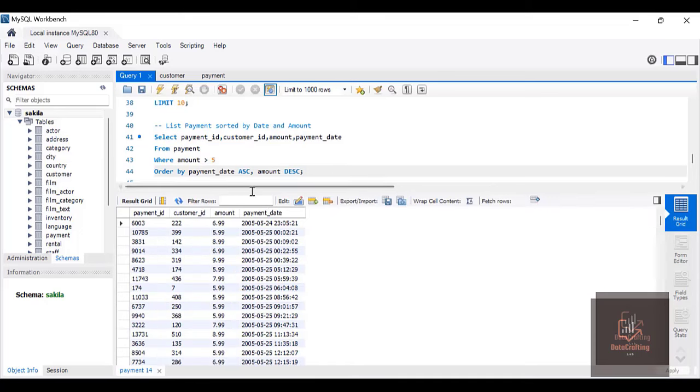Now, Control Enter. Let's see it now. This is the payment ID, customer's ID, and the amount. Now, this is the payment date. If you look at the amount, this amount we said from the highest to the smallest. Now, let's scroll down and actually see what we have.